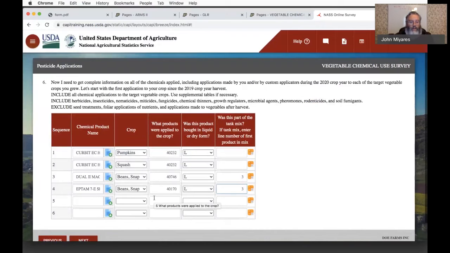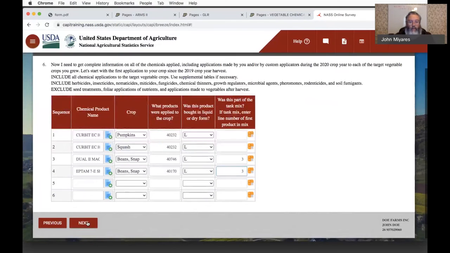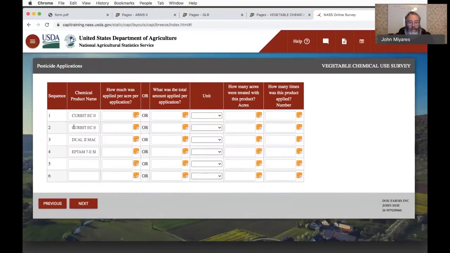I'm not going to put in the next 2 lines here just for time's sake, but I want to point out on the next screen, it's going to give me everything that was on the left-hand side. This would have been the material that's on the one half of the chemical application page. This is what's on the other half of the chemical application page. The chemical product name is carried forward, but the crop name is not.